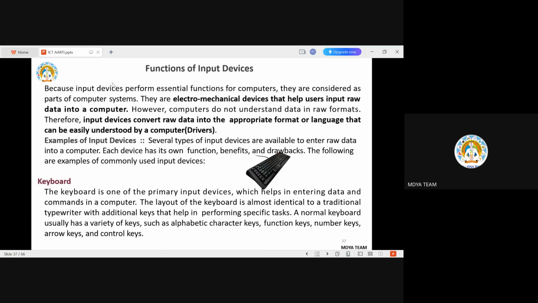Keyboard. What is the function of the keyboard? Keyboard is one of the primary input devices. This is a common input device which everybody uses, which helps in entering data and commands into a computer. The layout of the computer keyboard is almost identical to the traditional typewriter.